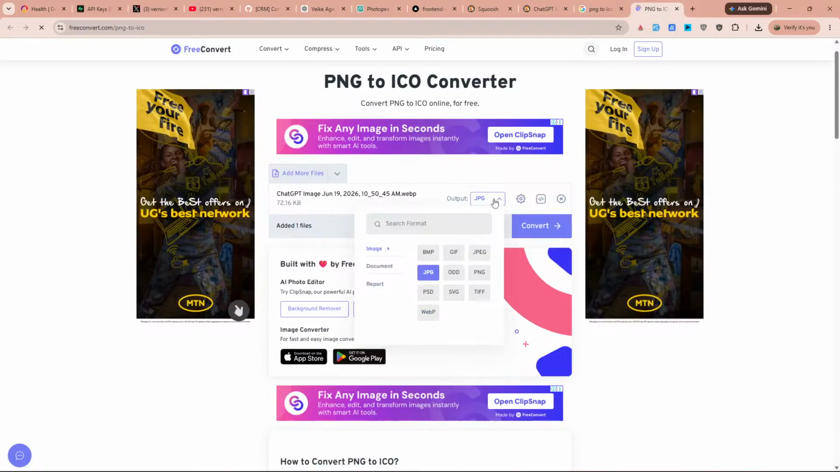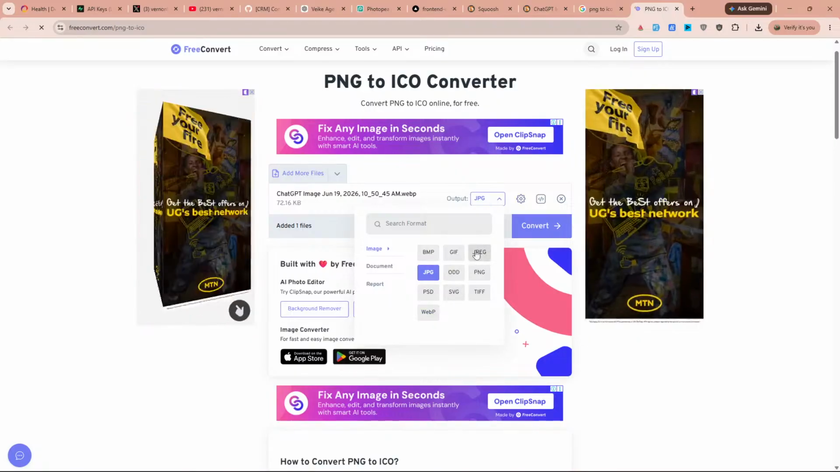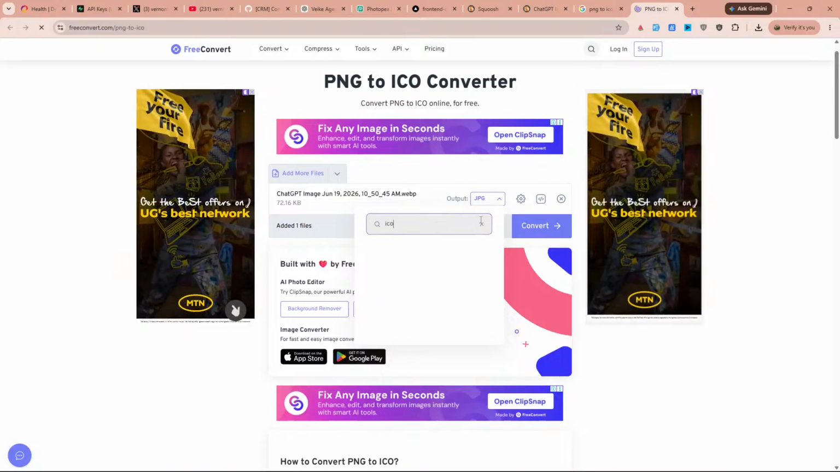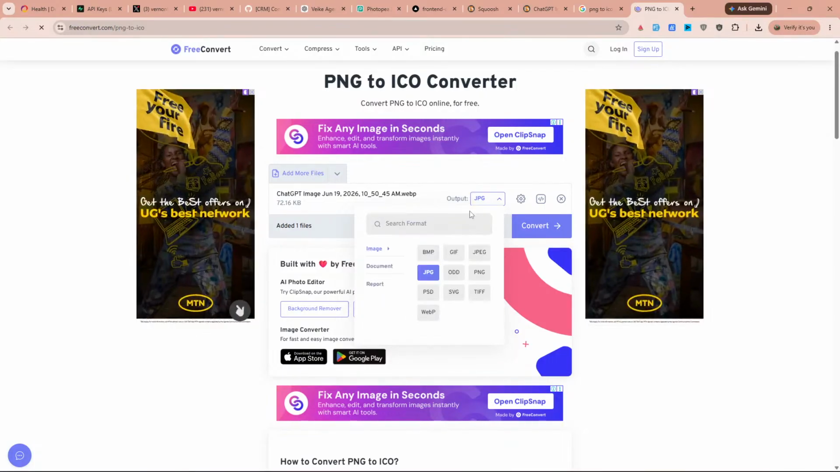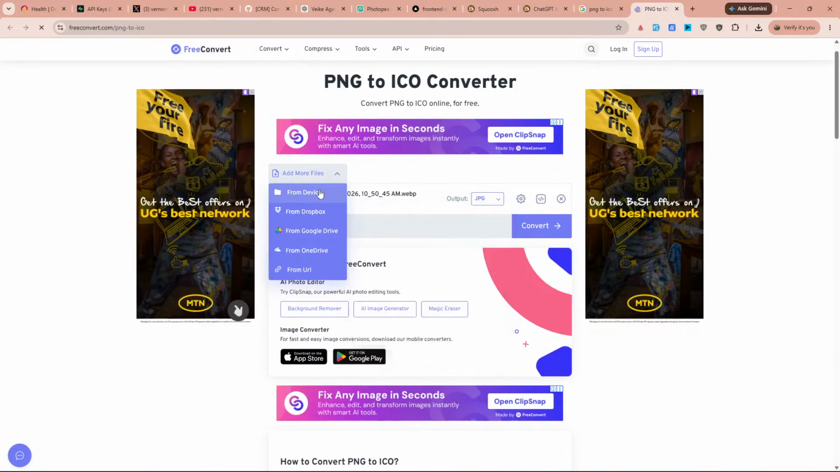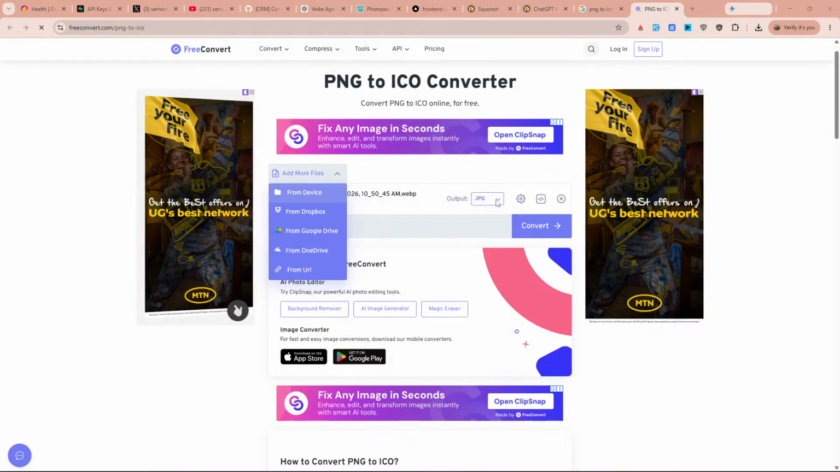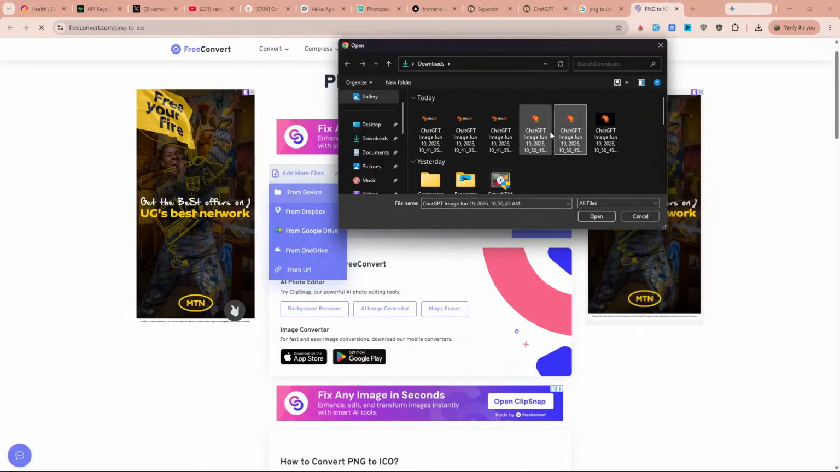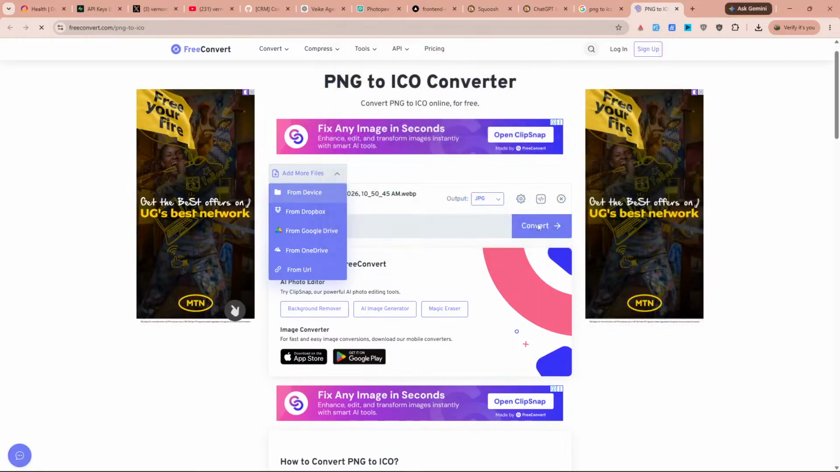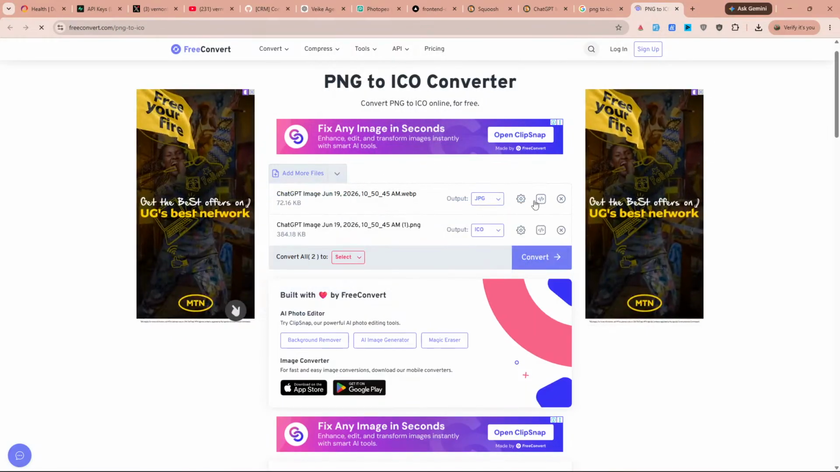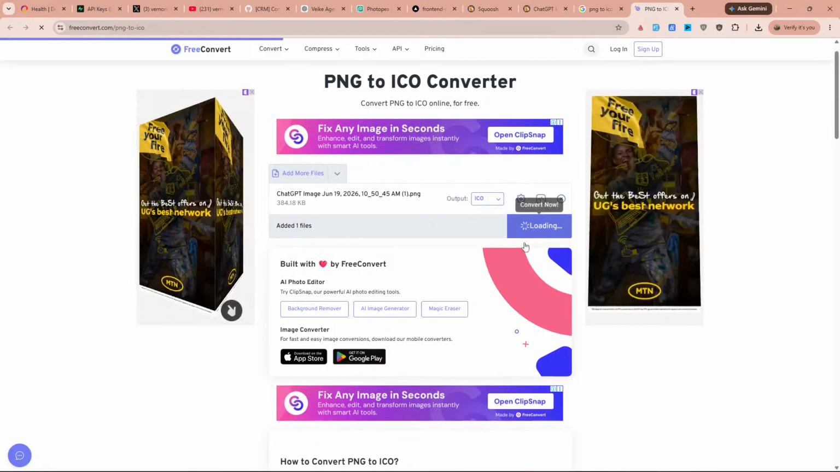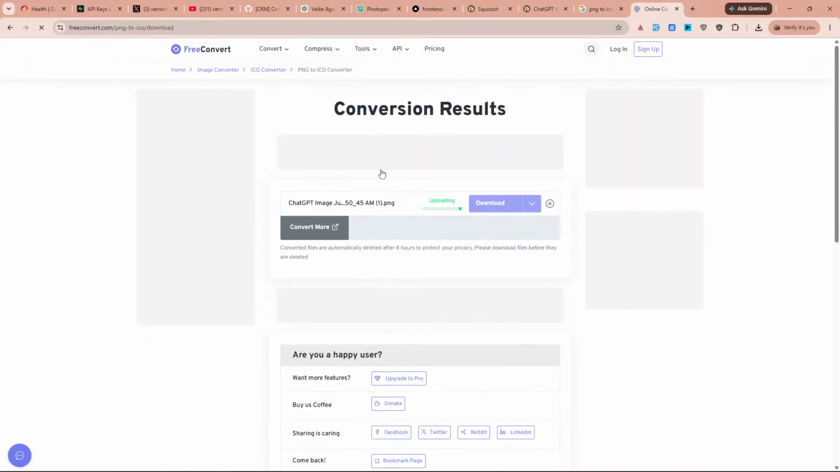Oh, so I want the output to be icon. So it can't generate that. I'd have to upload the PNG specifically. Yeah. So I think it's this or this. Yep. So I can delete that. This is icon. That's okay. And it's going to generate it, and I'll download it.